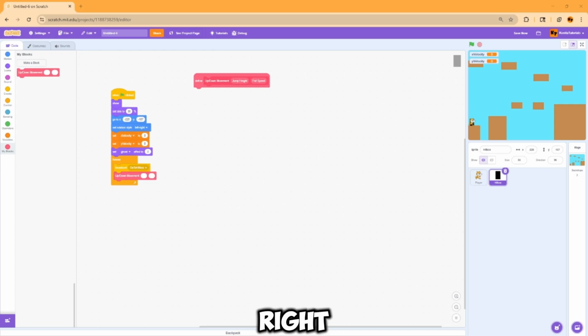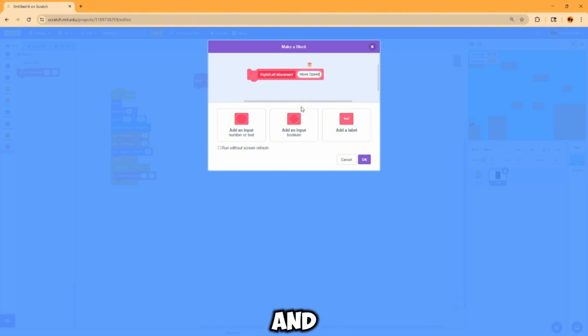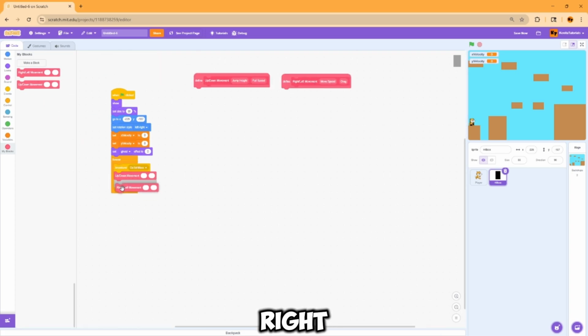And then we're going to have our right left movement as well. So to do that, we're going to create a block for that as well. So we'll just say right left movement. So the 2 inputs are going to be move speed, and then the second one is going to be drag. So I'm going to put right and left movement, and we're going to give values for these later, but let's first focus on the code.